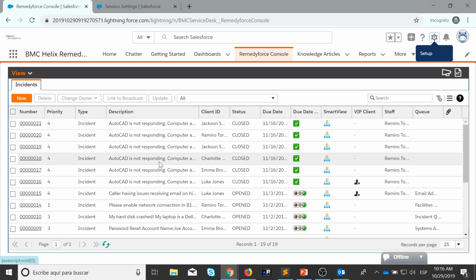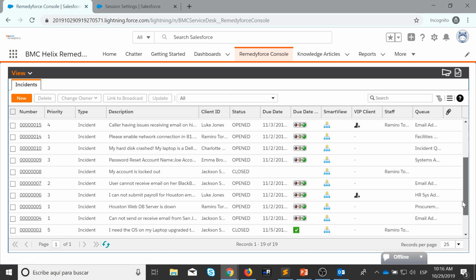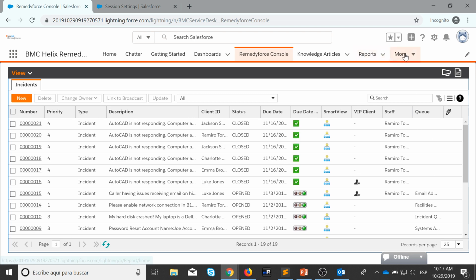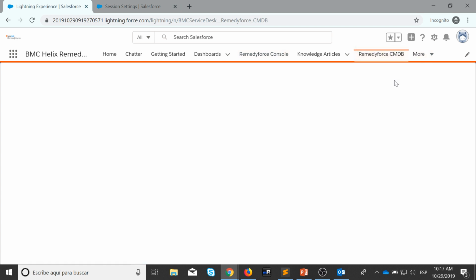Okay, so for now we have pretty much the Lightning experience. It's really similar in terms of the Remedyforce experience. As you can see, the console looks pretty much the same as on Classic. And if you go to Remedyforce CMDB, just to verify it loads correctly.